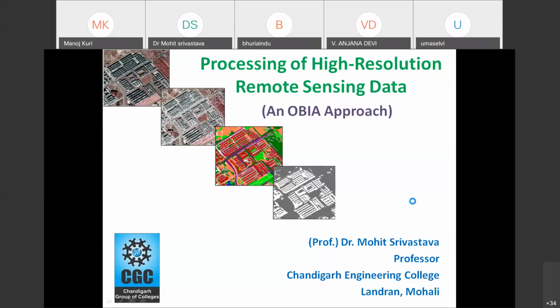Because in that case, an object is not represented by a single pixel. To represent an object, a number of pixels are required. In that case, another technique, object-based image analysis, is useful for that particular classification approach. With that, I just start with what the object-based image analysis technique is and what type of approaches we are going to use.